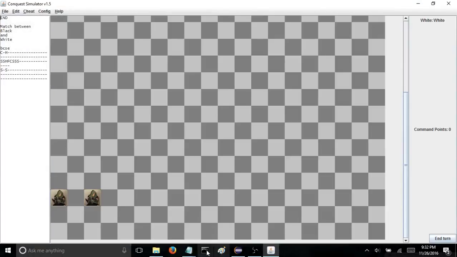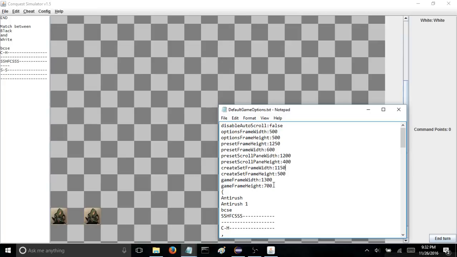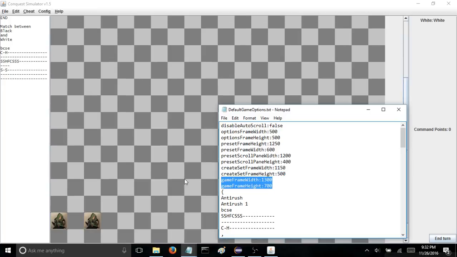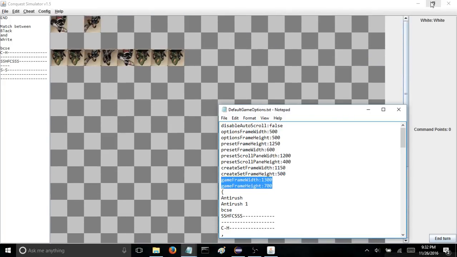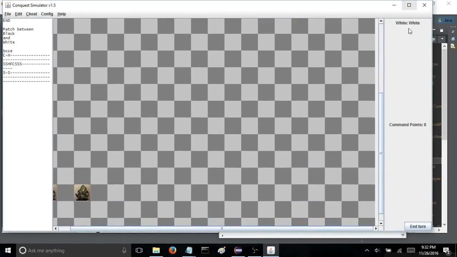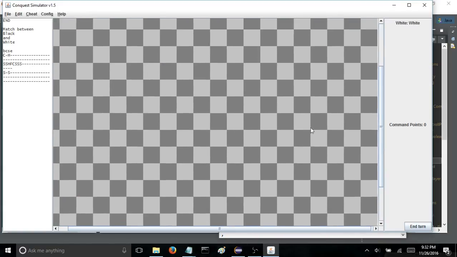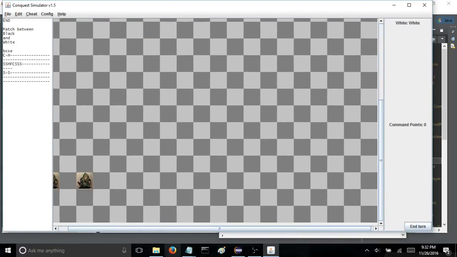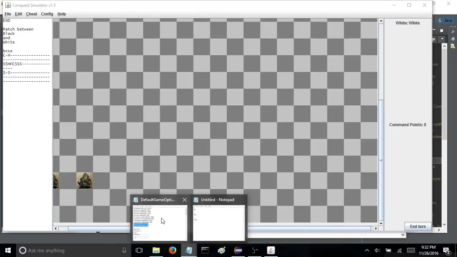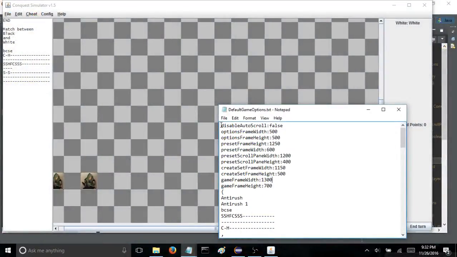And finally, this is the game frame. Although it starts out full screen, this is just if you have it not maximized. So this is 1300 by 700. I will leave this file in the description for you guys so you can copy it for when you need to edit some of these, because I don't expect you to just memorize all of these names right away.